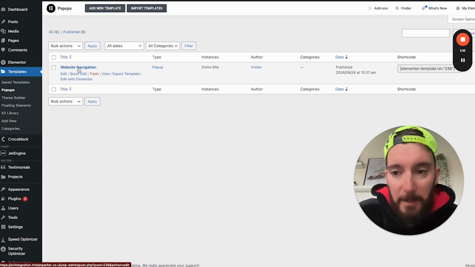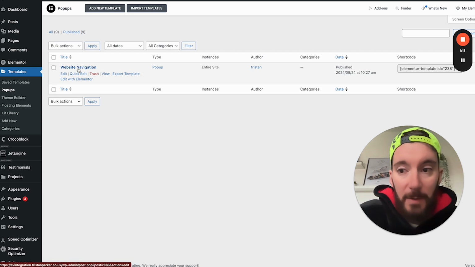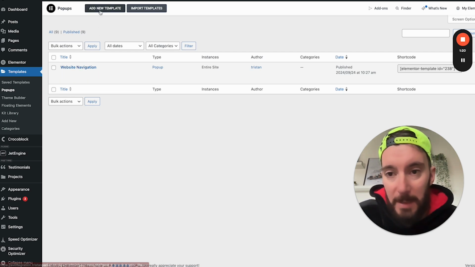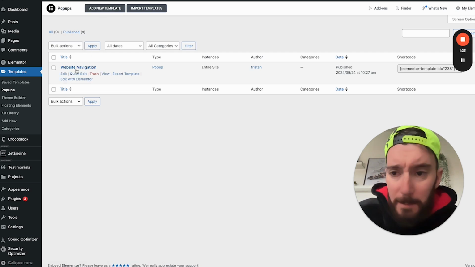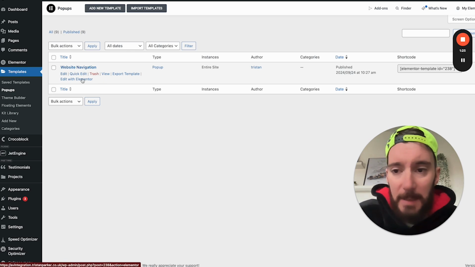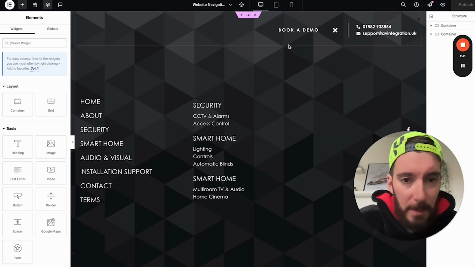Okay, so from the WordPress dashboard, if we go over to templates and then pop-ups, you'll see that we have our active pop-up here that's already created. If you haven't got one, then by all means, just add a new pop-up by adding a new template. And so I'm just going to go directly in to edit this. Cool. So here we have it. So this is our active pop-up.